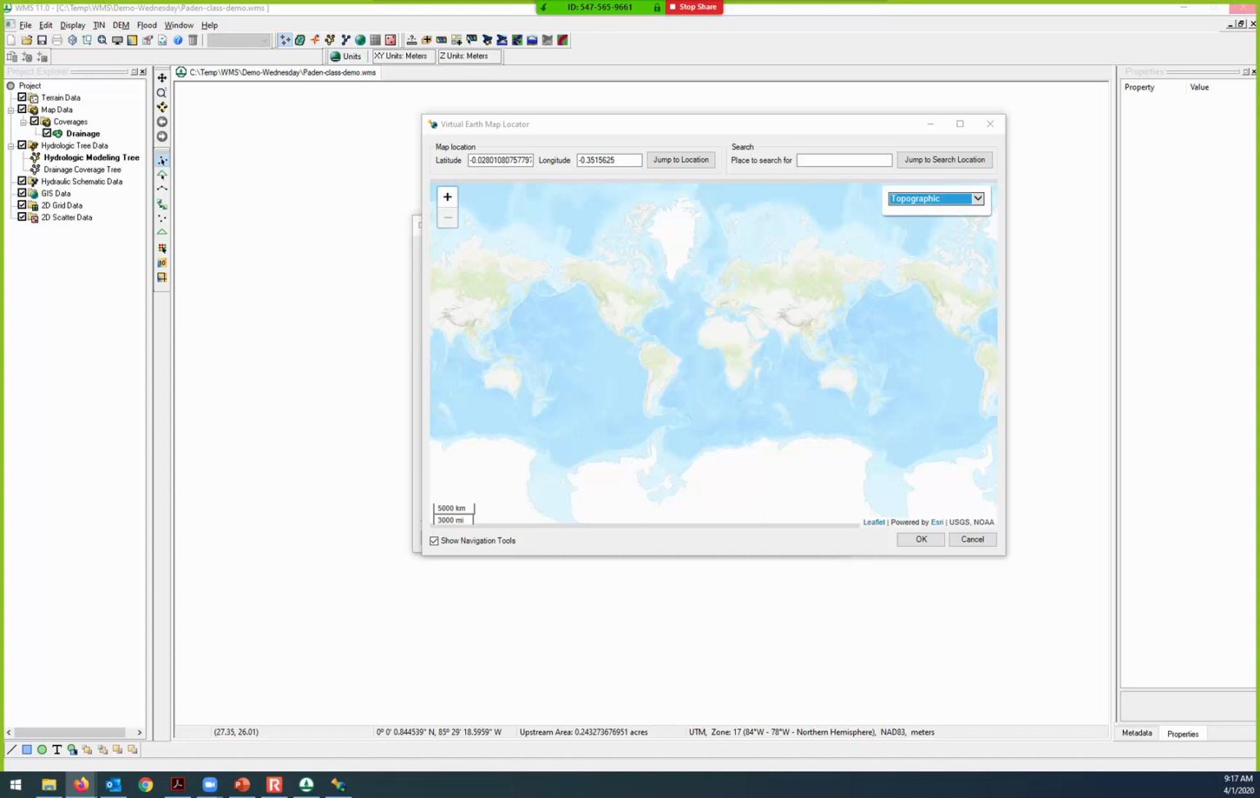So does anybody have the Virtual Earth map locator up? I haven't seen any comments from students yet. Nick says he's got it, but the map is blank. All right, that's okay. We can deal with that for now. Anybody else have the tool up? Brandy has it, but the map is blank.